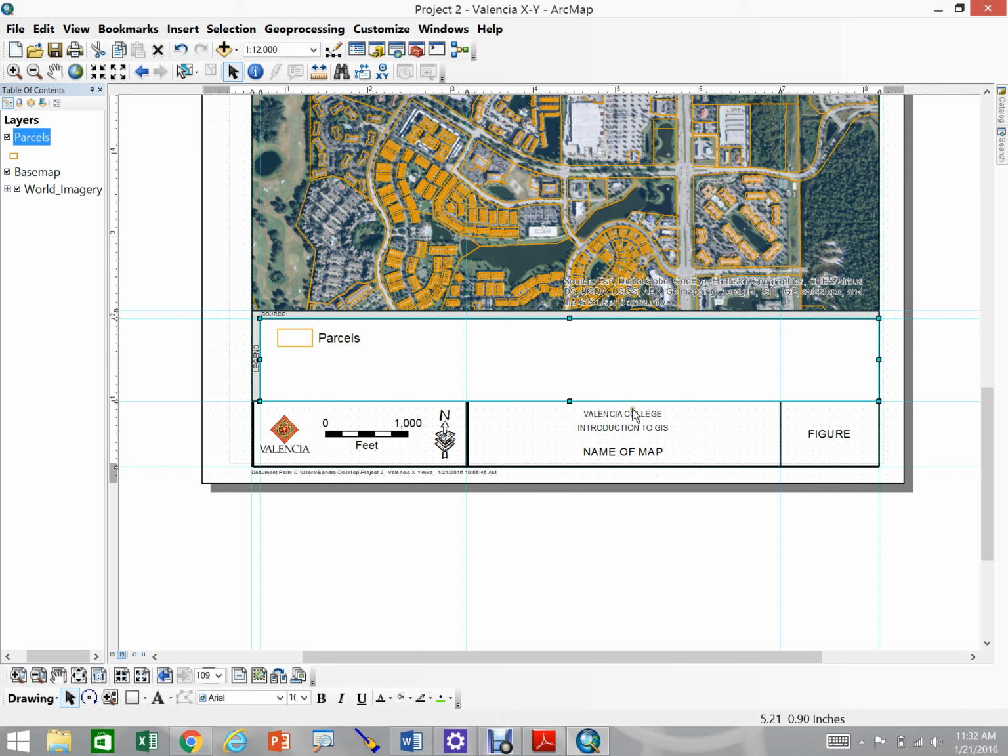Now I can change the text size of that legend. I'm going to click the legend, and I can change that to text size 10. It might look a little bit better if it was a text size of 12. Okay?